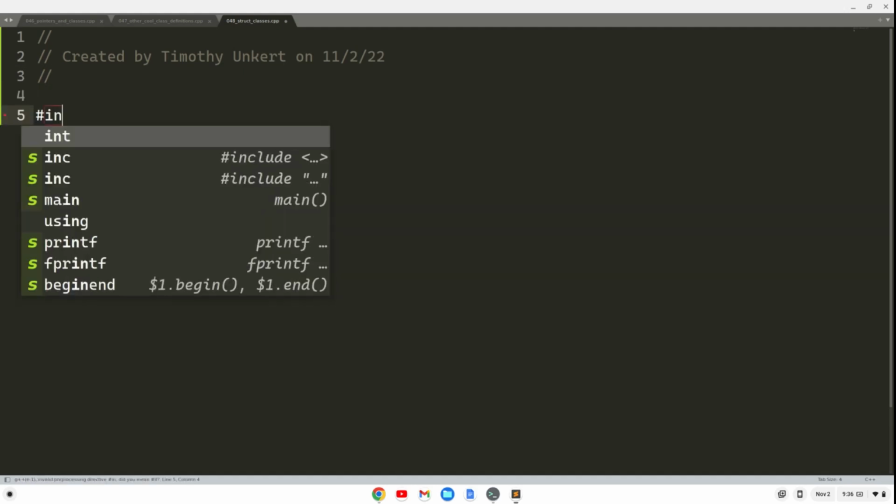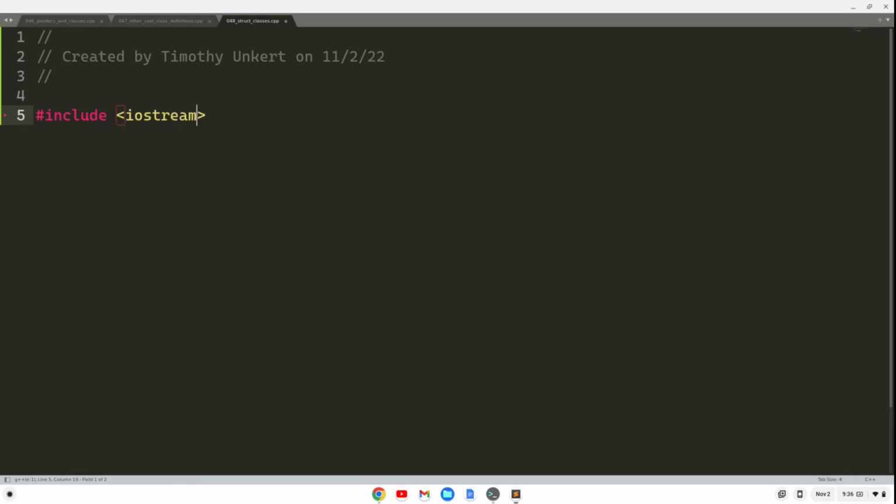And okay, so we want to include IOStream here. And we want to say that we're using the standard namespace. Okay. And let's create a class with a struct. So I'm going to say struct rectangular prism.